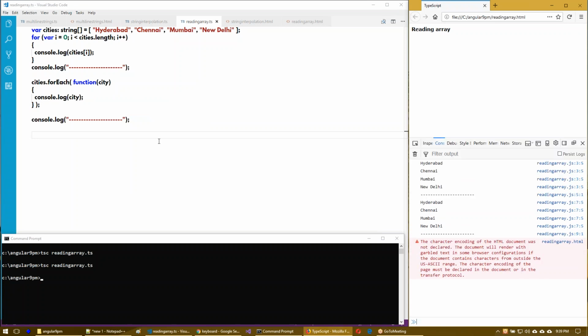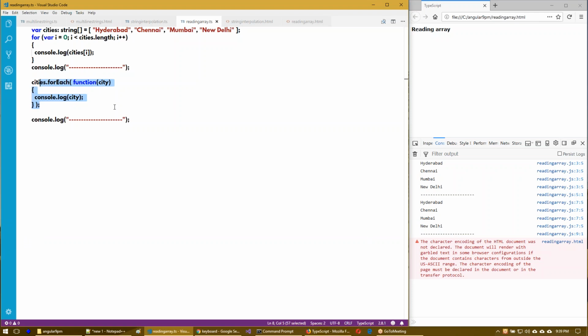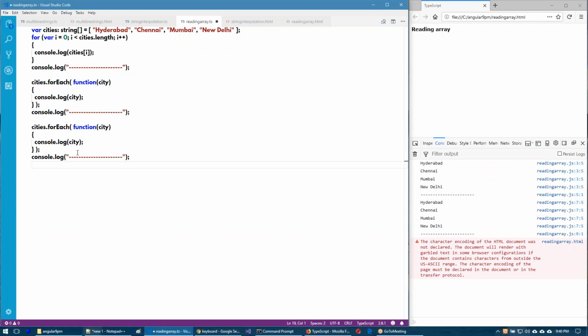Okay, so we got this one. Next, okay, this is the second option for you. Third option I'm going to provide. Third option is the for-of loop.